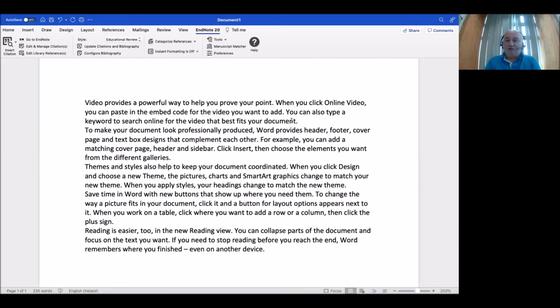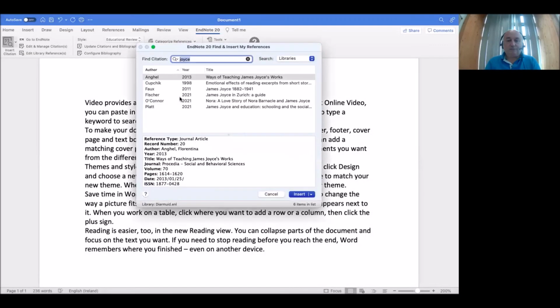To insert references, first of all, go to where you want to insert a citation into the body of your text, and then click on the Insert Citation icon on the left-hand side. You can do a search. We did a lot of references for James Joyce. Just type in Joyce, click on Search, and you'll get any matching references. Select the references you want to put in. You can select one reference or you can select multiple references.